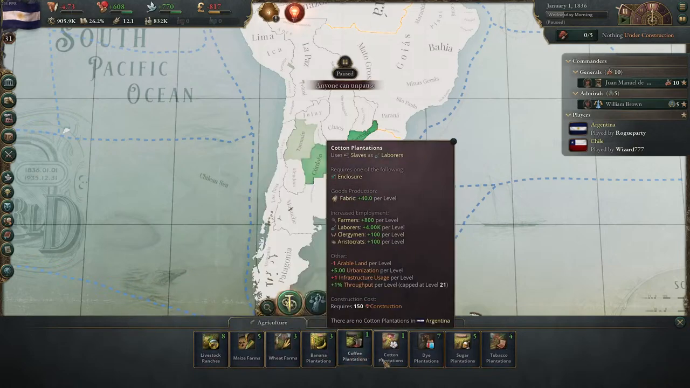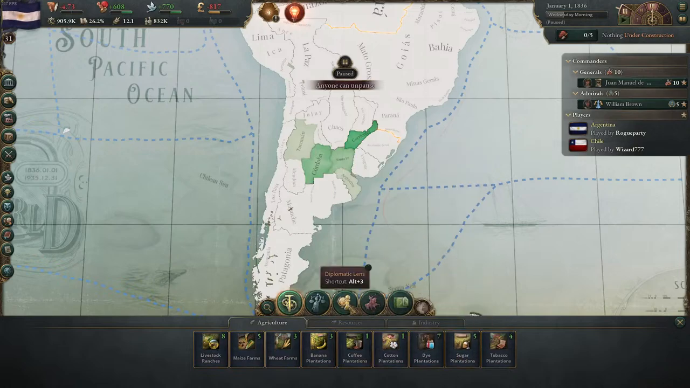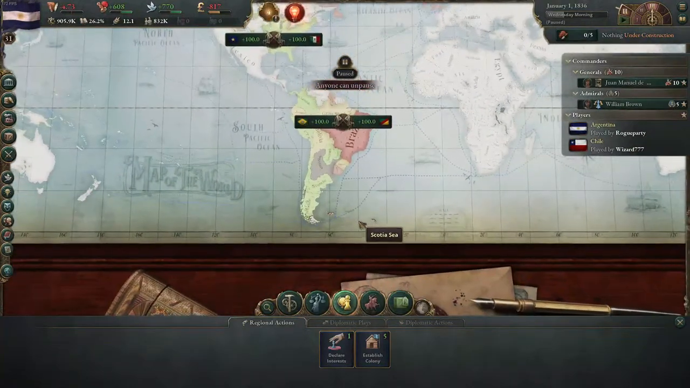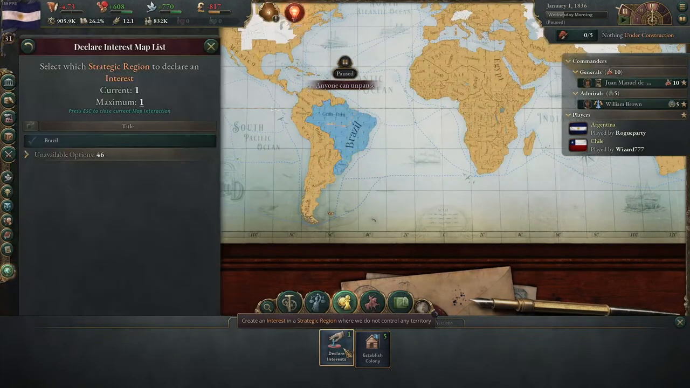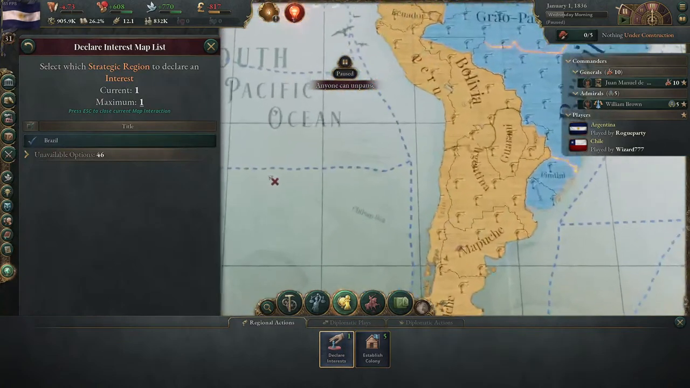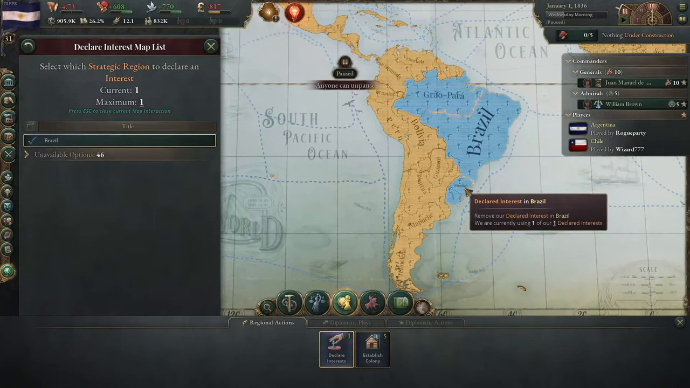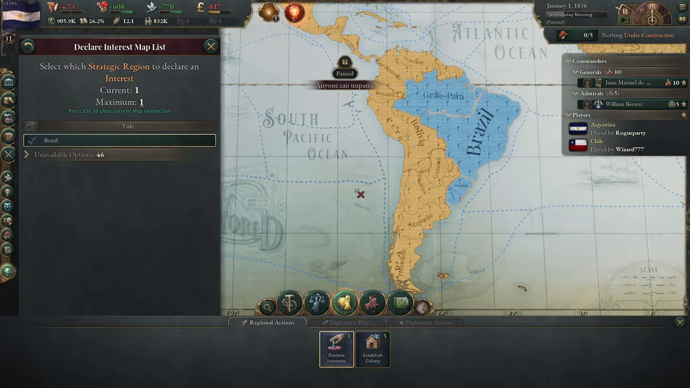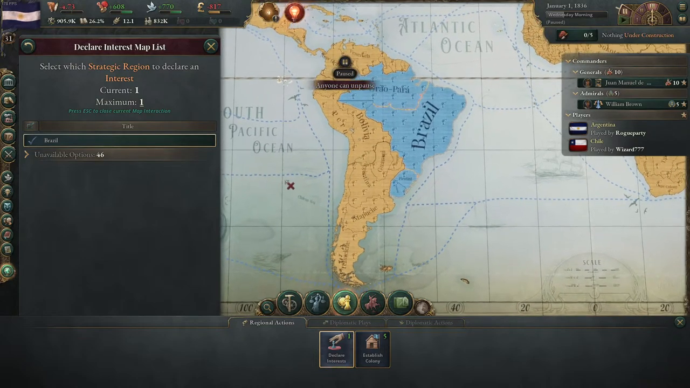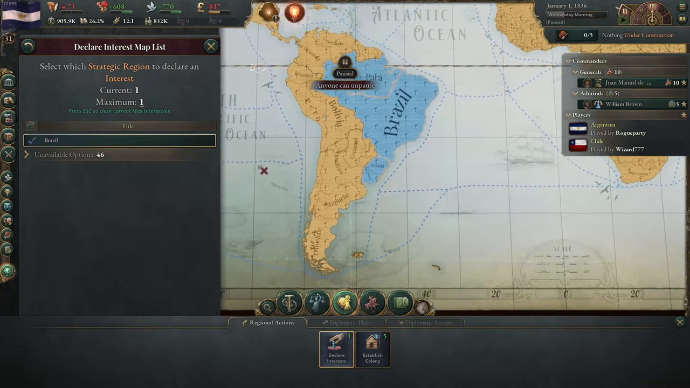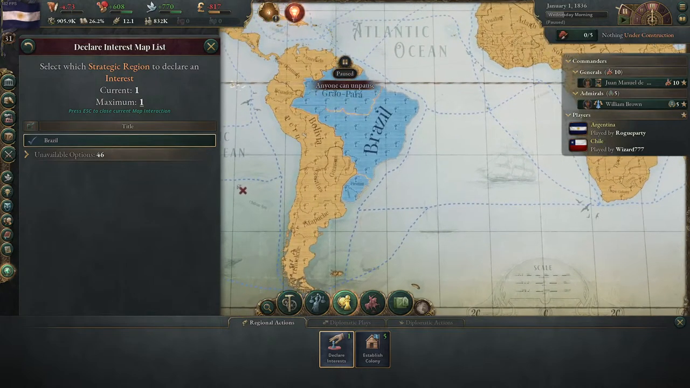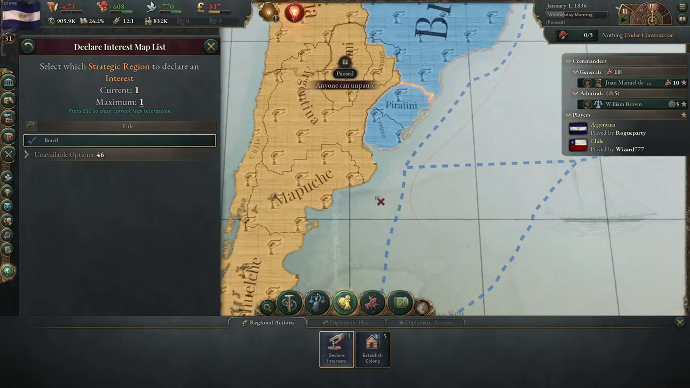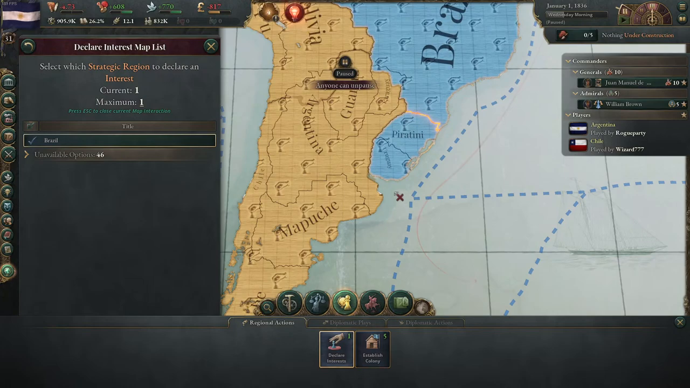The middle button, the globe and the pawn. Okay. It's the diplomatic lens. Okay. So then you can click declare interest. And then you can say you're interested in a certain region. By default, Argentina is interested in the Andes, which is like Peru and Bolivia. And they're also interested in La Plata, which is where we are. And then you have one more point, which I think is already spent on Brazil.